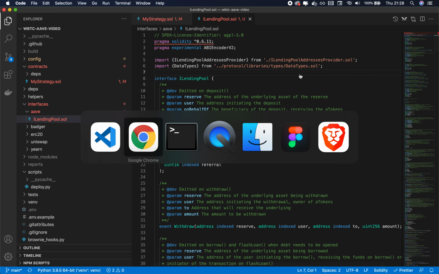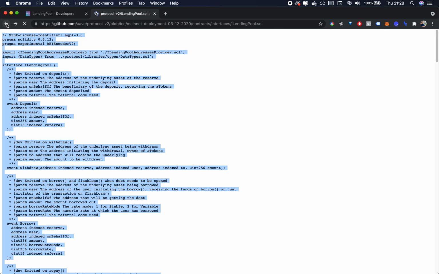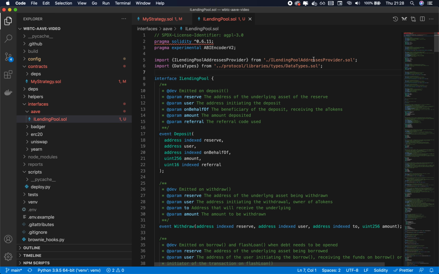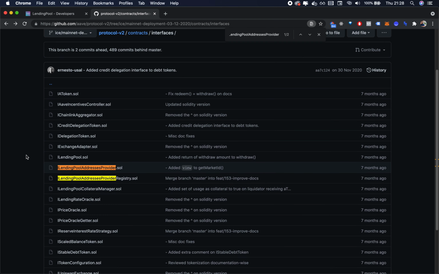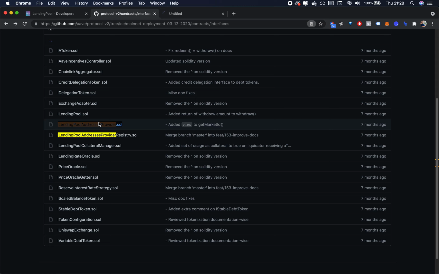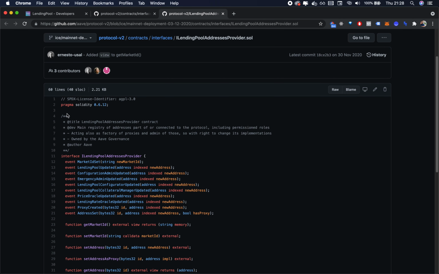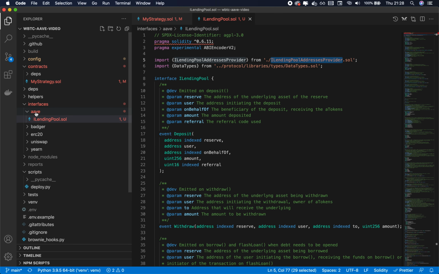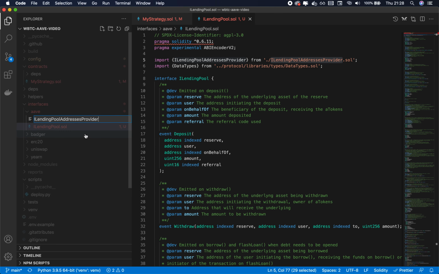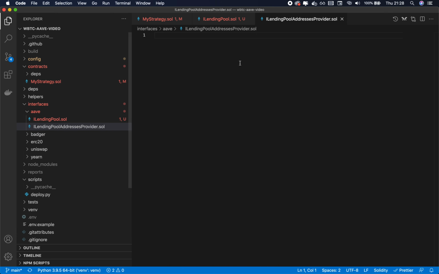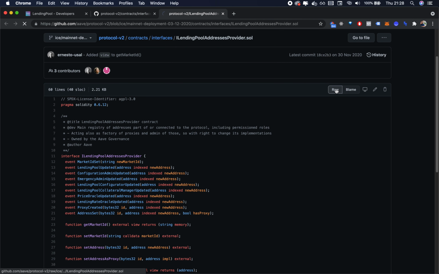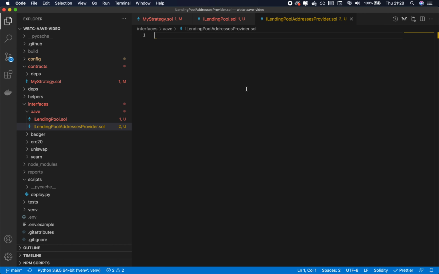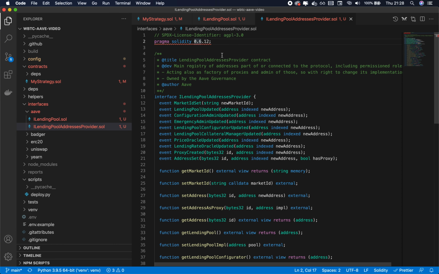So let's go back in Google Chrome and navigate back and search for the lending pool address provider. You can copy the name and then search for it. There we go. So let's open that up. You can see it has no dependencies, so we're going to have to do less work for this one. We're going to go in Visual Studio, in AAVE, new file, ILendingPoolAddressProvider.sol, and then go in GitHub, click on raw, and copy the code, and paste it, and then change the Solidity version to 0.6.11.